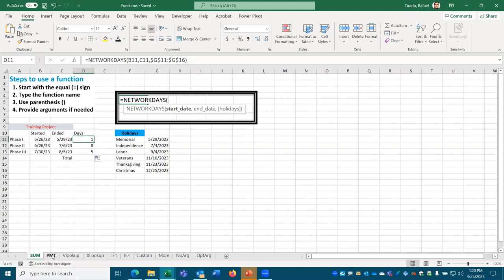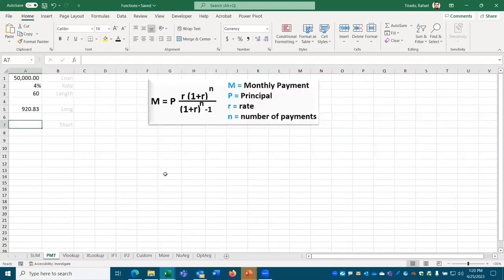Let me move over to another function. This wasn't on the objective, but it's a function that we always like to teach when we do the Excel classes. You may not be familiar with the function, but the idea over here is that you appreciate the power of these functions in Excel. This is the so-called payment function, the PMT function.